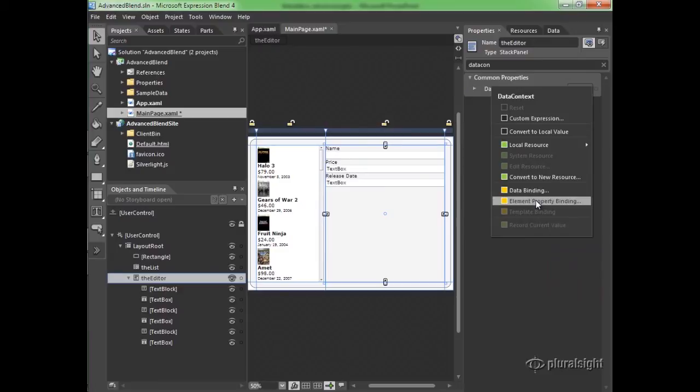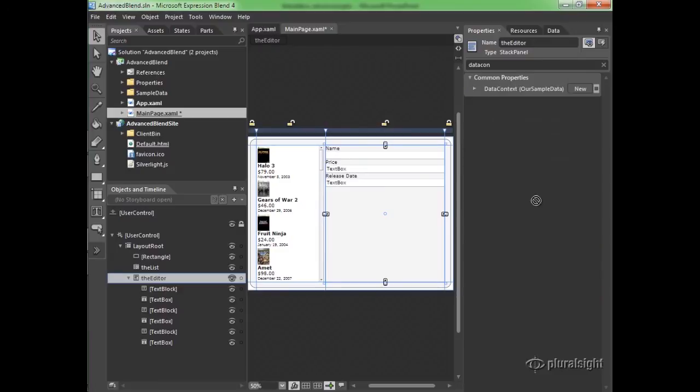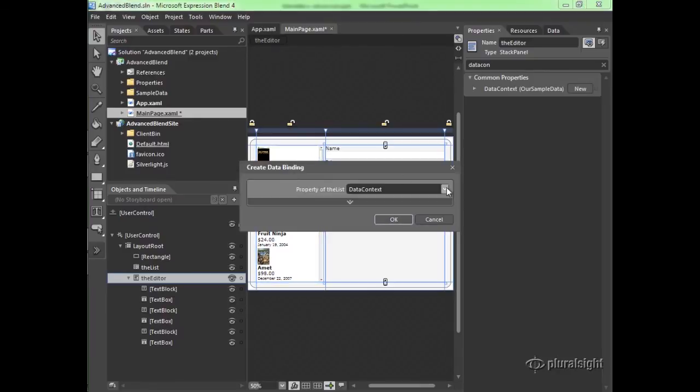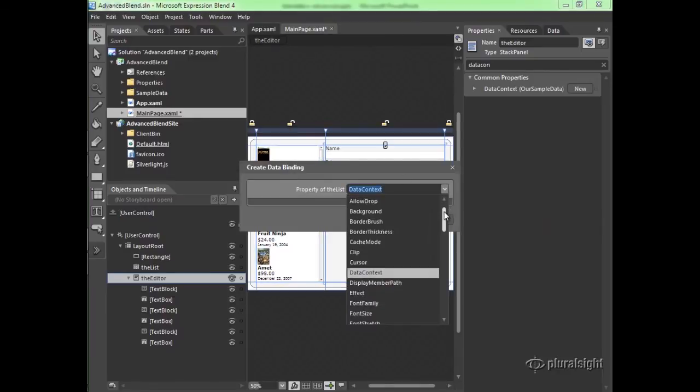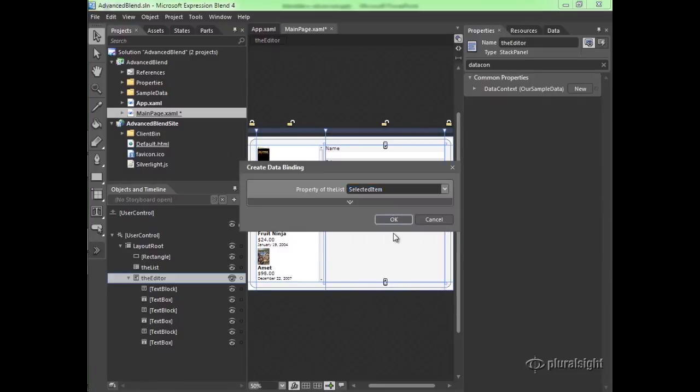More importantly, element property binding to say the data context for my editor is going to be the list, and I'm going to pick the property of the list. And what is that property going to be? In our case, that's going to be selected item. So whatever item is selected in the list box will now become the context for everything in that editor container.